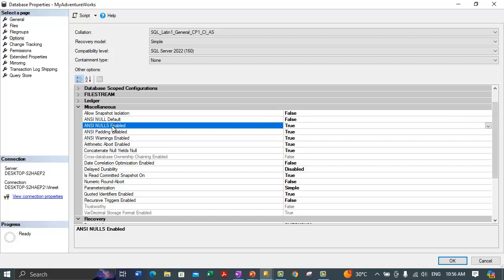The next setting is ANSI Nulls Enabled, and basically this specifies the behavior of the equals and not equal to comparison operators when used with null values, and possible values for this setting are true and false. And when this setting is set to true, all comparisons to a null value evaluate to unknown.